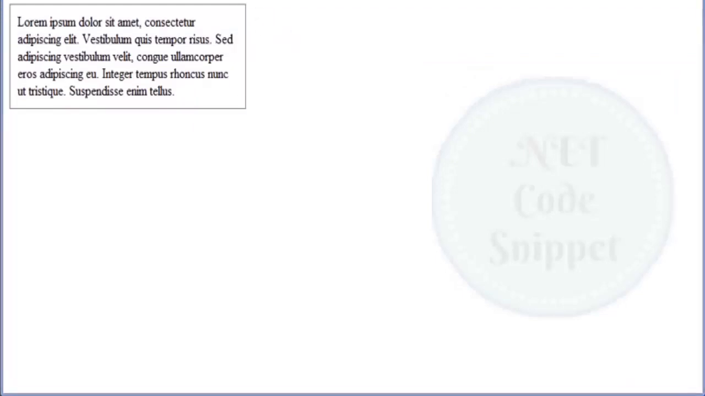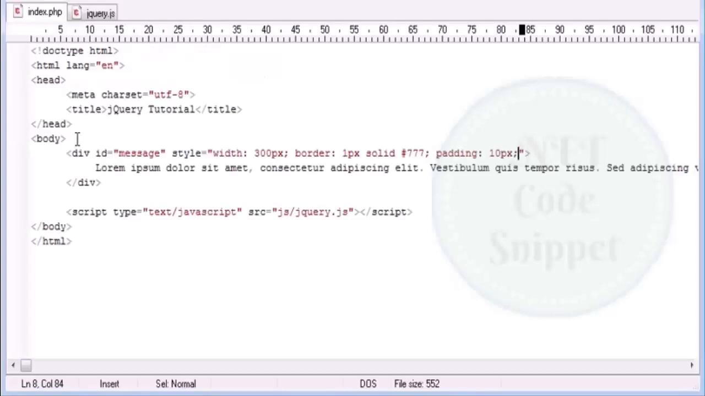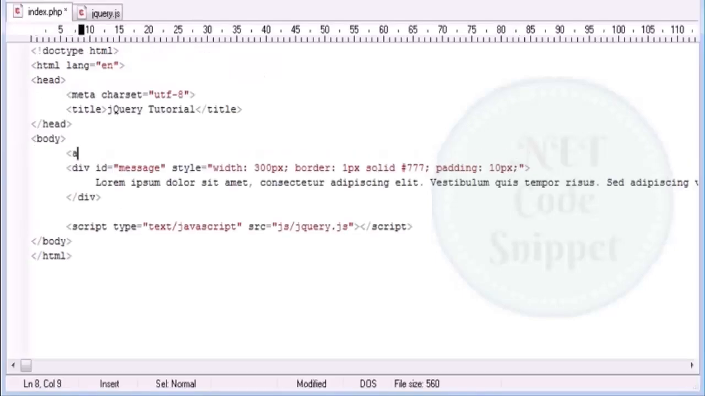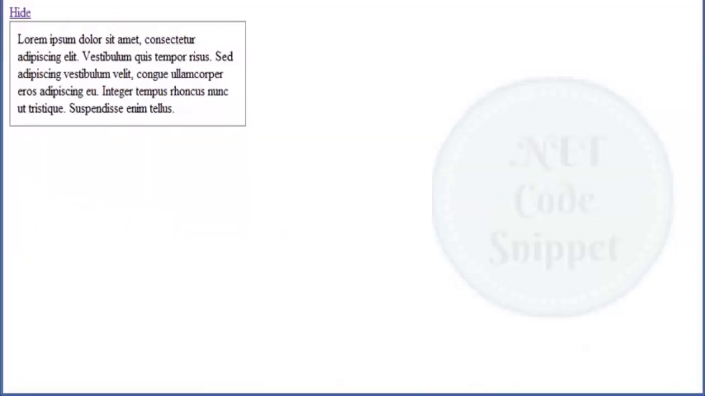Okay, so let's go over to our text editor and create the link above this div that's going to hide and show it. So I'm just going to create a link here. The link is going to be just a hash because we're not actually linking to anything, but the ID of this is going to be show or hide show. And in here, the initial text that we're going to display will be hide. So now if we preview that, that's going to look like that.